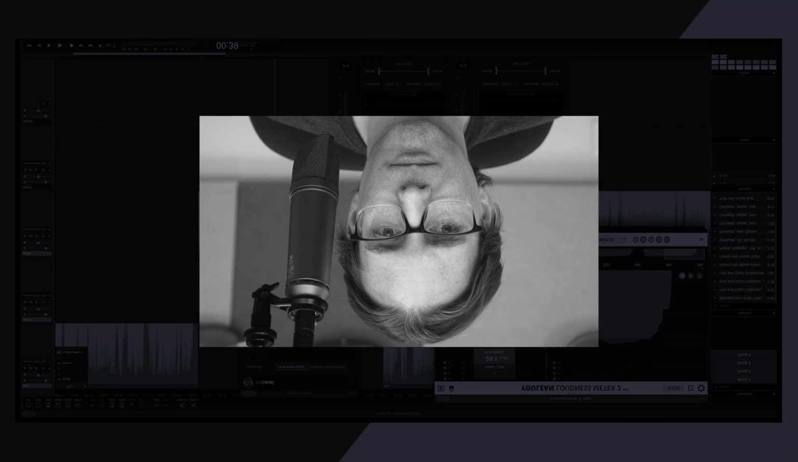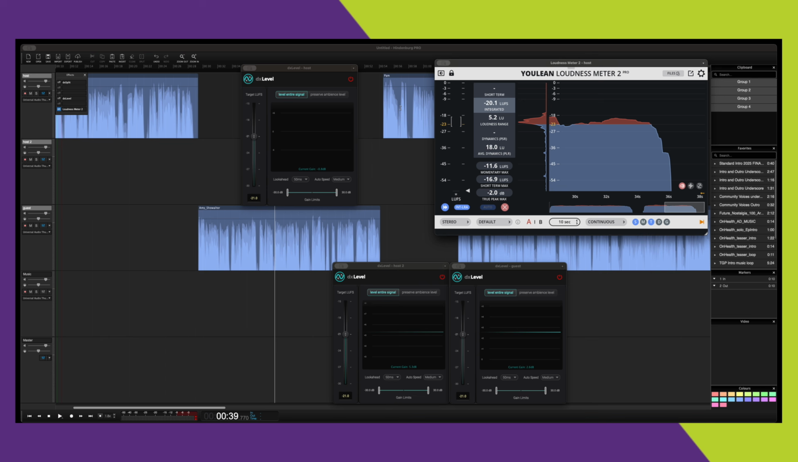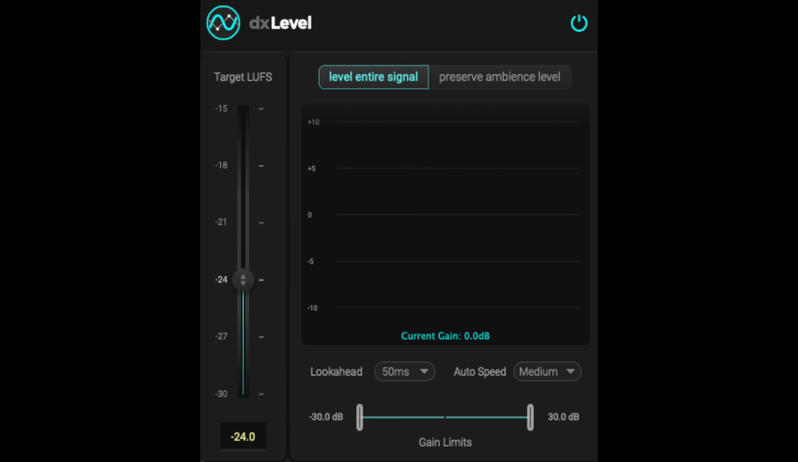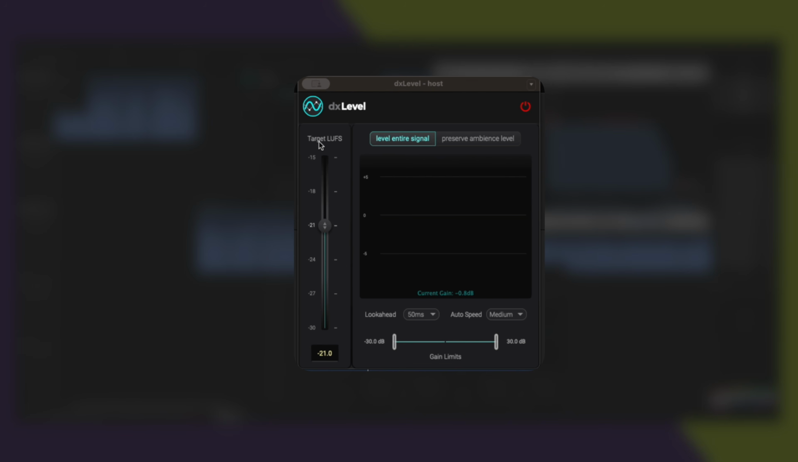Let's jump into Hindenburg to start the demo. Here we are in Hindenburg. Let's take a look at dxLevel, the plugin, real quick. So on the left side, we've got our target LUFS adjustment. We can adjust the slider, or we can manually enter the number down here.